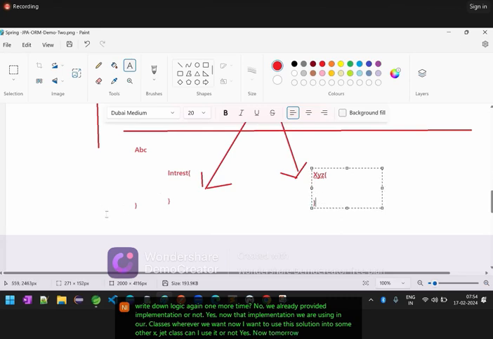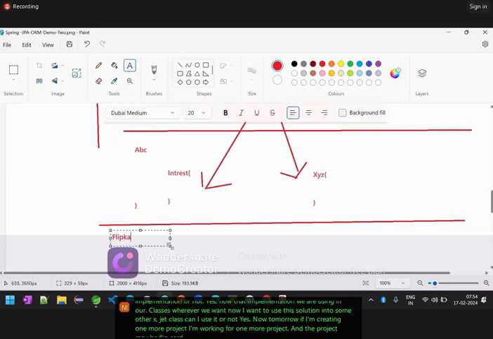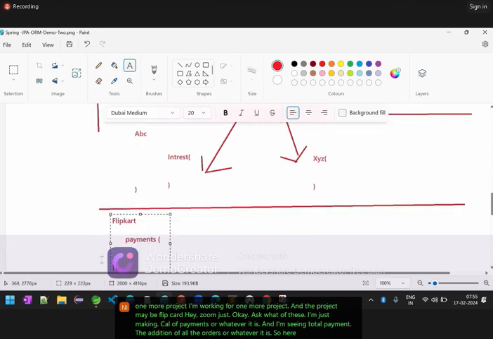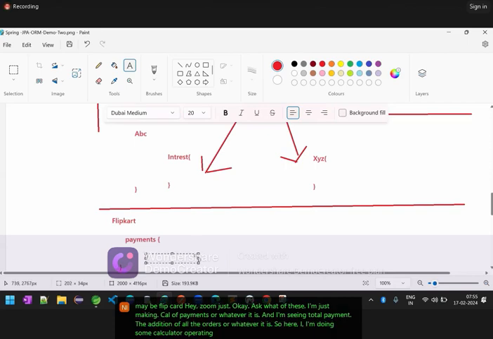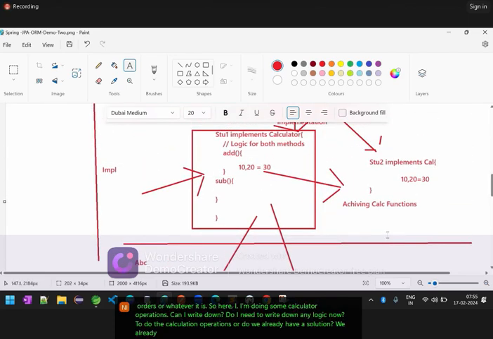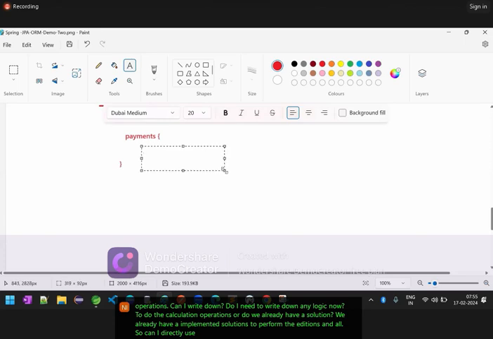Now tomorrow, if I'm creating one more project, and the project name is Flipkart, assume as part of this I'm making a calculation of payments or whatever it is, and I'm seeing the total payment, the addition of all the orders. So here, assume I'm doing some calculator operations. Do I need to write any logic now to do the calculation operations, or do we already have a solution? We already have an implemented solution to perform the additions and all. So can I directly use the calculator logic here, whatever was implemented earlier? Yes.